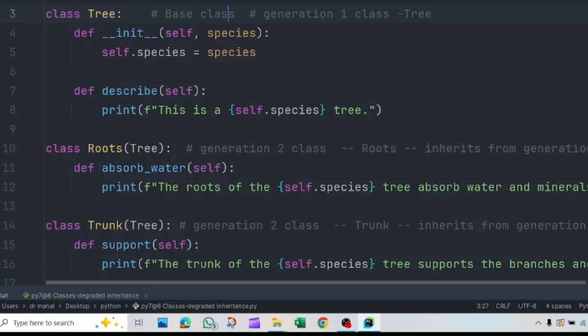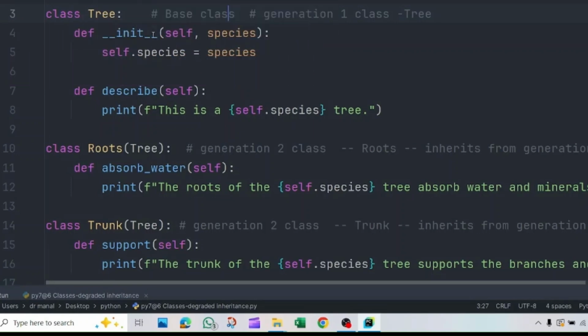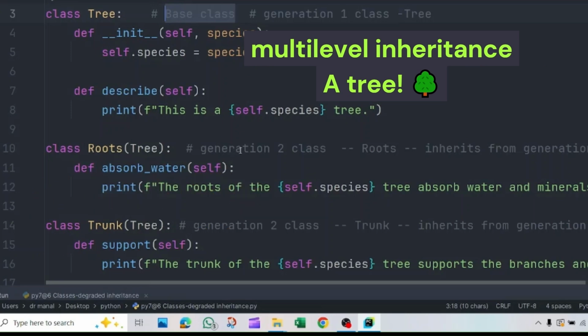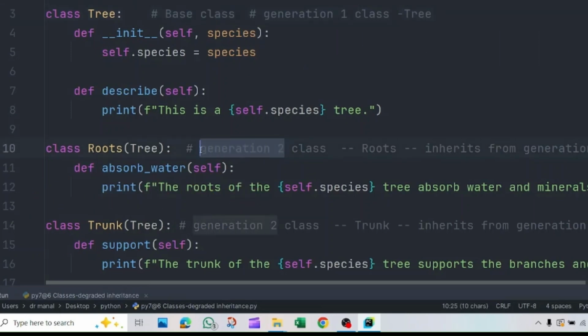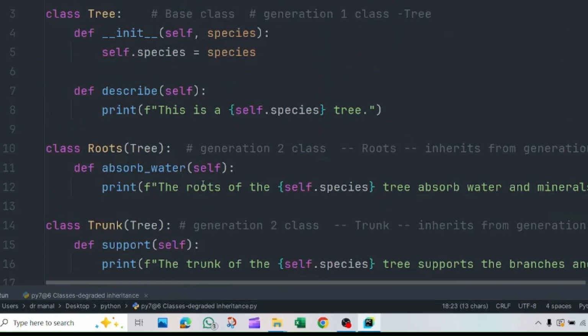Welcome back. Let's study multilevel inheritance. A multilevel class is inheritance from one generation to another. So we have generation 1, which is considered to be the base class. And we have a generation 2 that inherits from generation 1. Generation 3 inherits from generation 2, and so on.